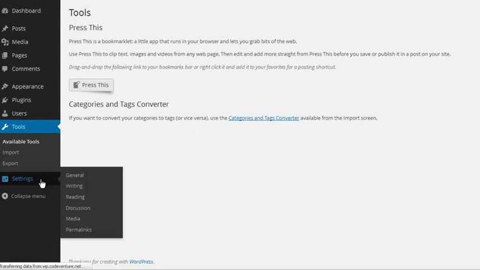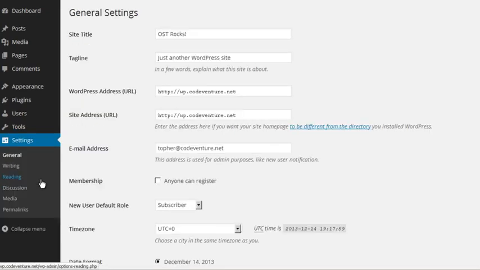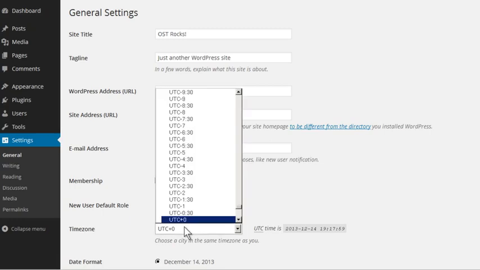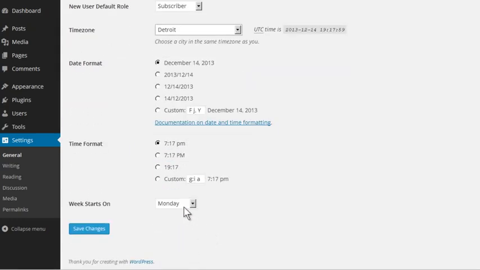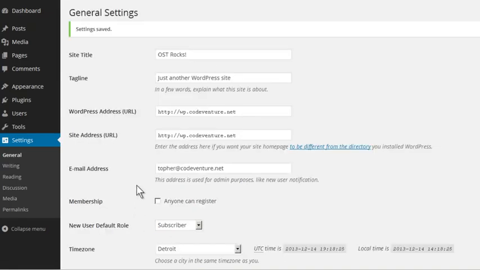Then there's the settings menu. This is a pretty important section when you first start off. You can set up things like whether or not people are allowed to register for your site for free, and if they are, what role they have, what time zone you're in. I'll set mine now. Your date format, time format, and what day of the week your week starts on. There, now I've saved those settings.